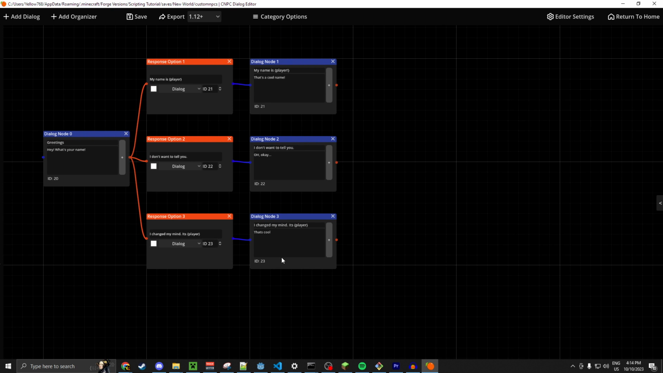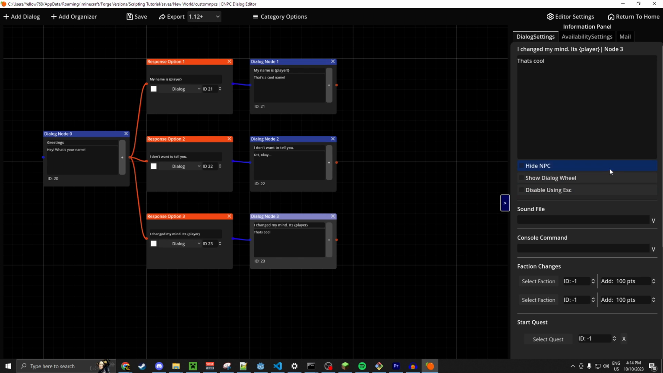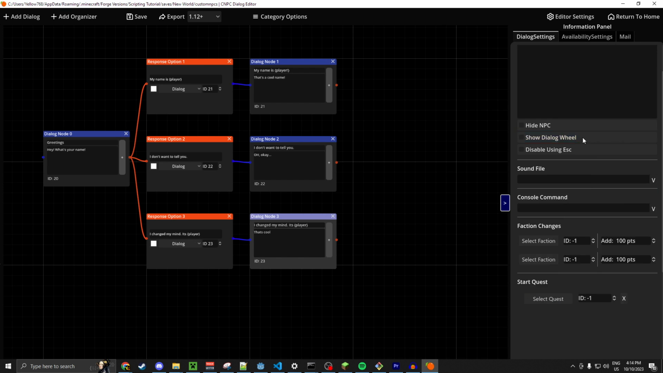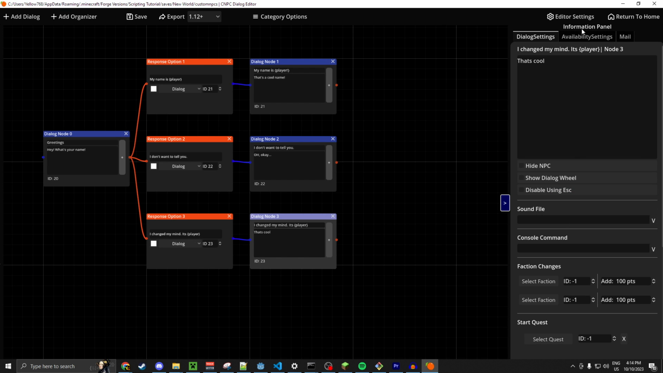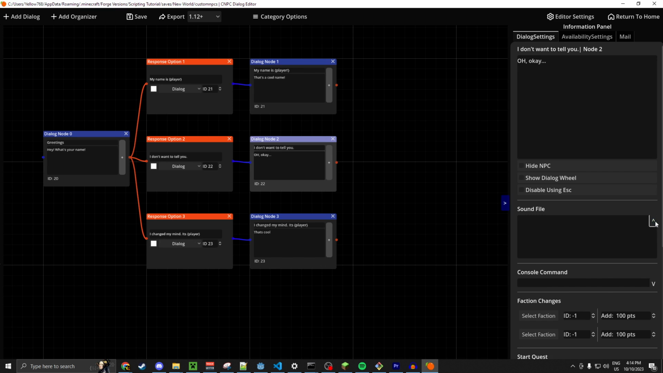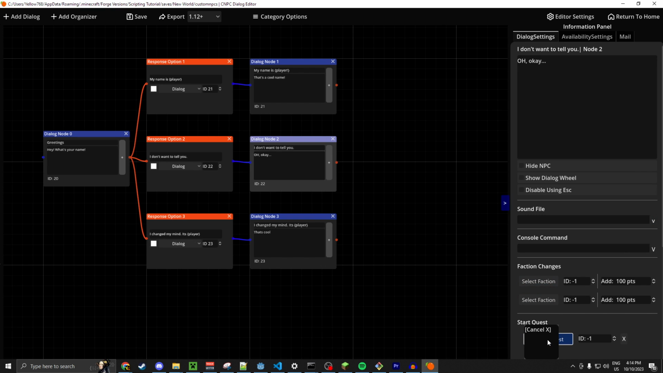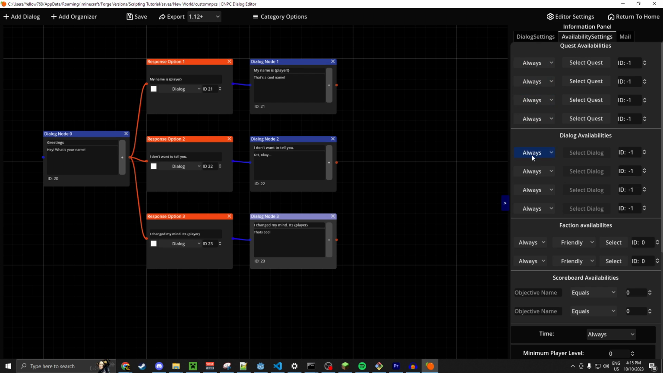Now I need this dialog to show up after we've read this one. So I'm going to select the dialog node. Open up the information panel on the right. The information panel showcases all of the other settings and parameters that you can set on a dialog for the currently selected dialog node. So dialog node 2. Oh, okay, we have this big text box here so we can do some more fine editing. Hide NPC, the sound file that's played, faction changes, and quest. So I'm going to go over to the availability settings.